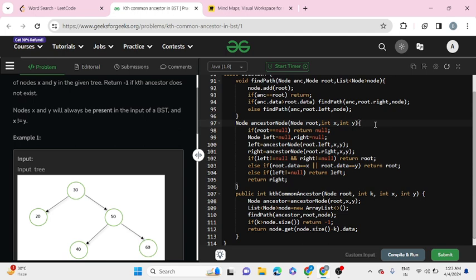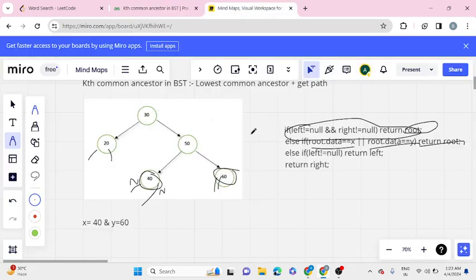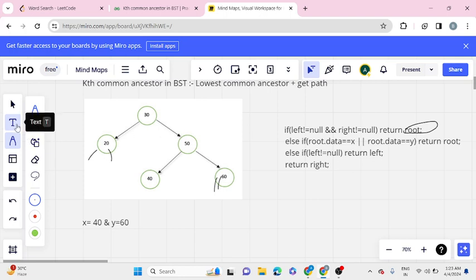Now let's move forward to our second part, where we need to find the path. Why do we need to find the path? As you can see, we are finding out the node of the lowest common ancestor. So this is the path of the lowest common ancestor. What we need is the kth common ancestor. So we have to find the path to find the kth common ancestor.